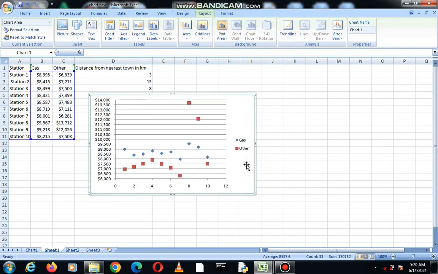Good. So you can see how our chart looks like. So that is how you plot two different variables on the chart. You have your legend here, and then you have the variables. Okay, so you have 3 different variables.